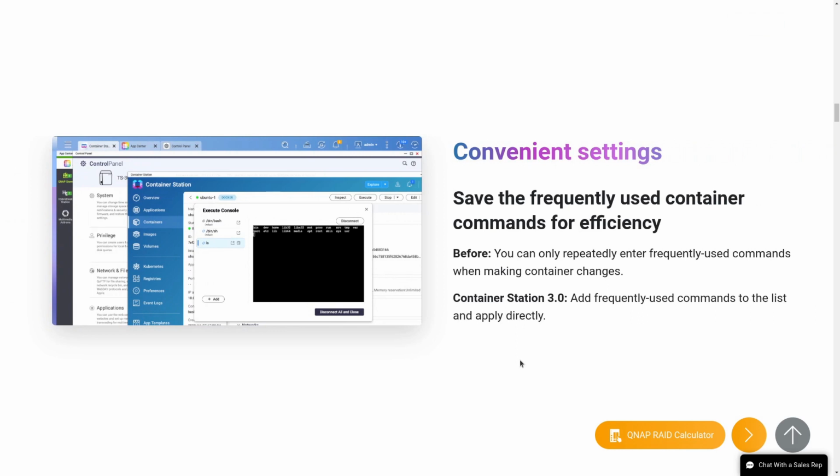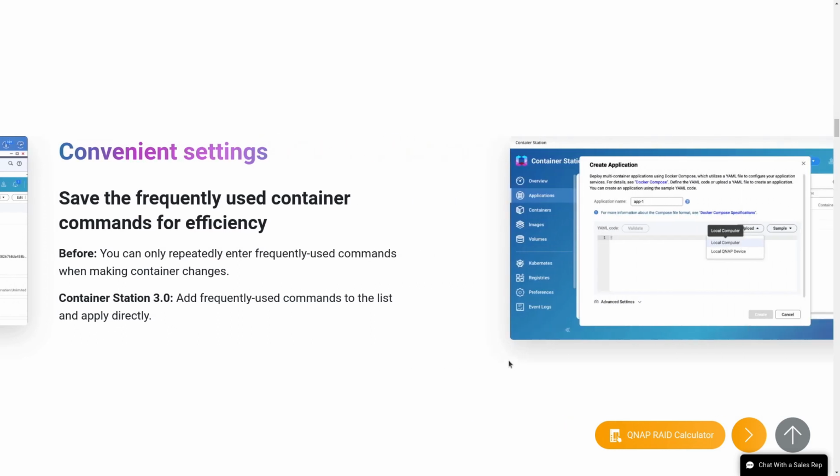Okay, so the second thing they have here is they say that there are convenient settings. And they say to save the frequently used container commands for efficiency, they said that before in version 2.x, you could only repeatedly enter frequently used commands when making container changes. In Containers 3.0, you can add frequently used commands. And I can't imagine what that would be particularly. It looks like they're allowing you to save commands and I guess assign hotkeys to them that you can use in the terminal. But in any event, that's what they consider to be a new feature for that.